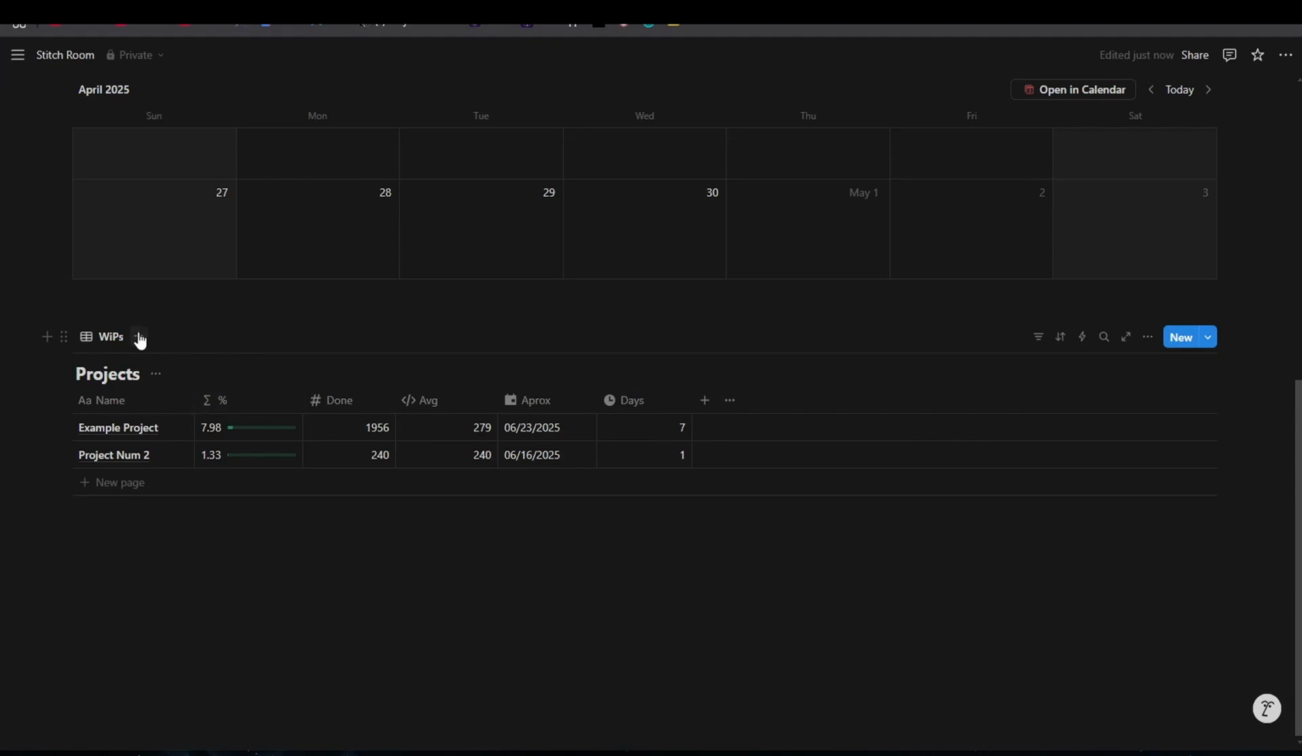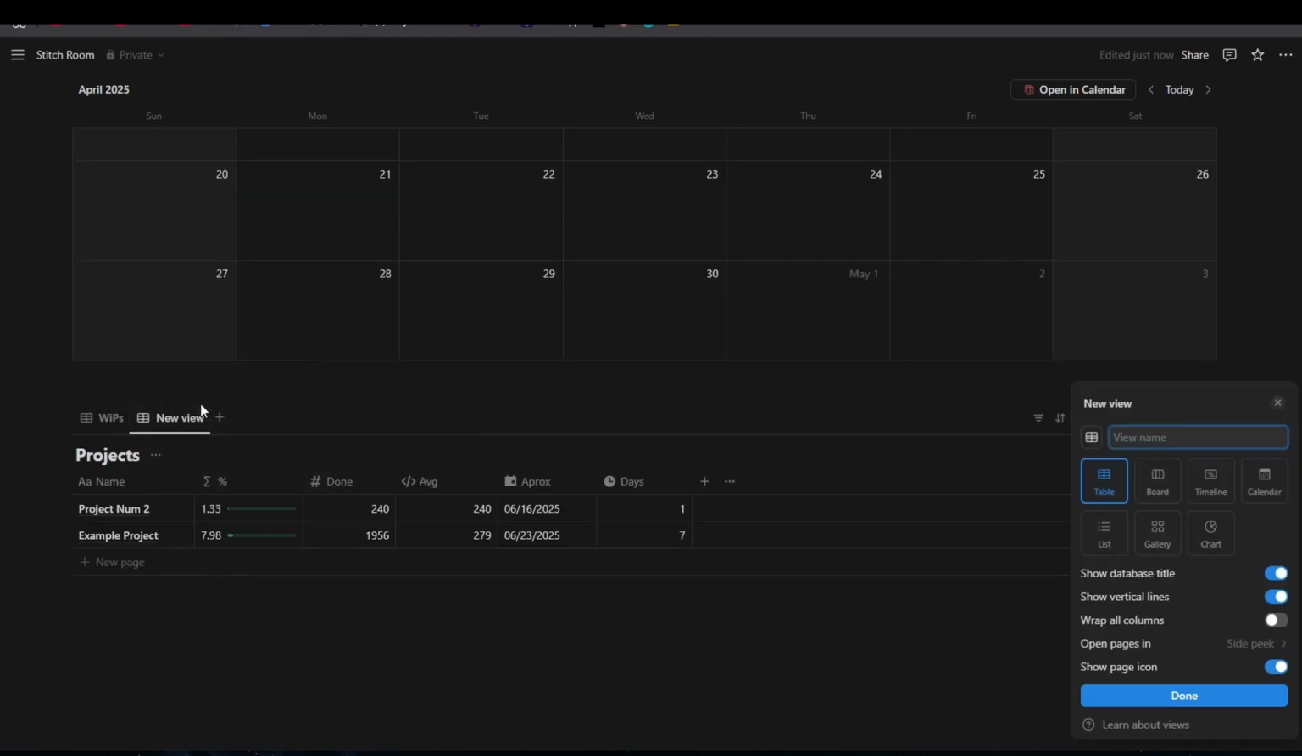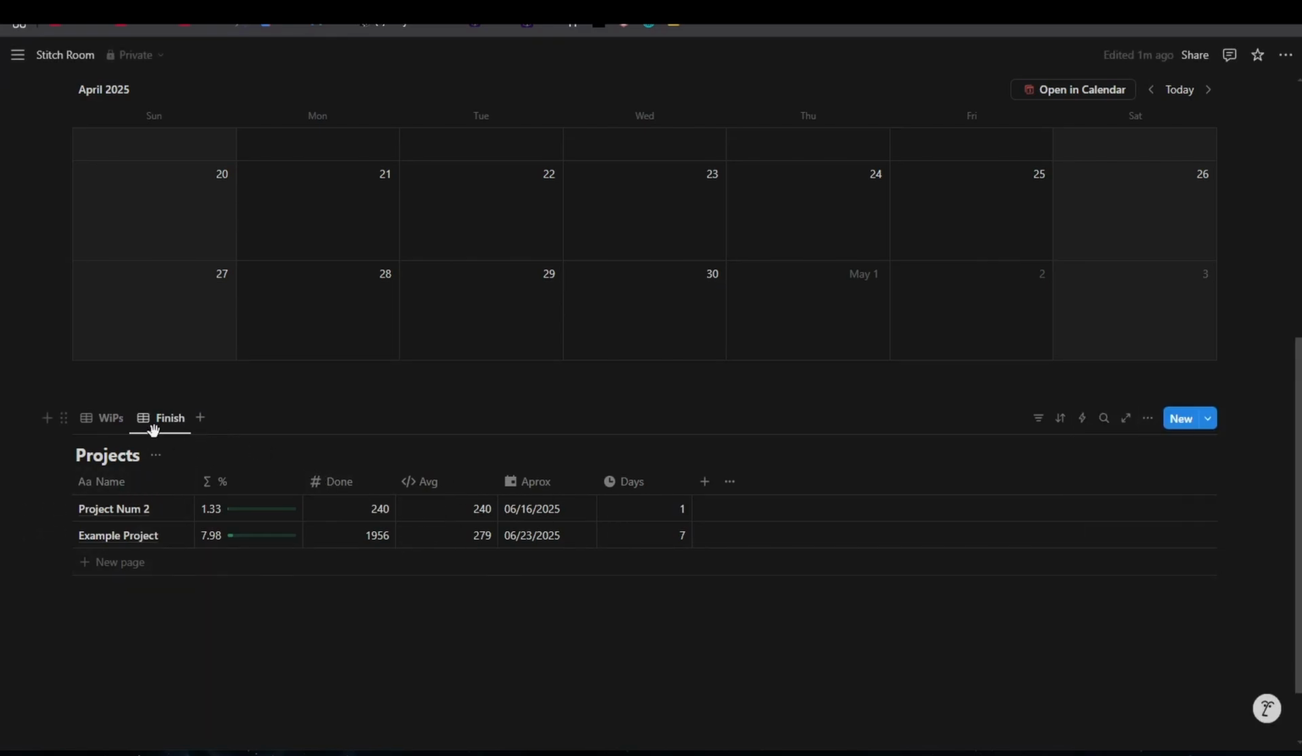So the next thing we're gonna do is hit this little plus button up here, and we're gonna add a new table. And we're gonna call this table finish. Now here's where it gets a little bit interesting. So now when we entered our finish, it kept all of our same columns that we have before. But we're gonna change that.